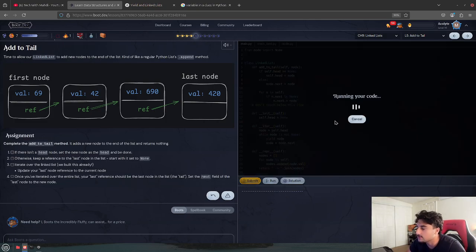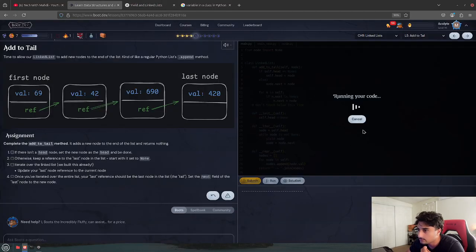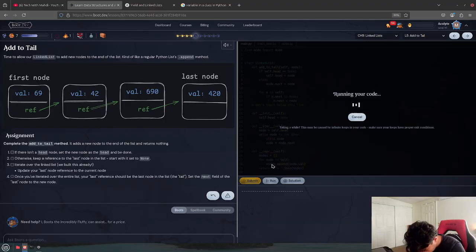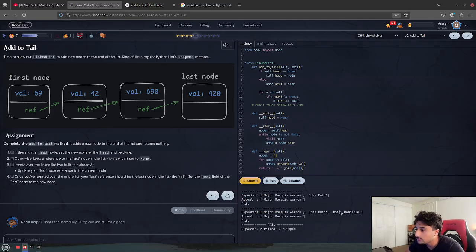I should just do the same thing. I just don't know what the issue is. Once you go through the list, your last reference should be the last node. So the last thing we need to do, like the visualization showed, is go through the n. If n.next is none, we're gonna set it equal to the node.